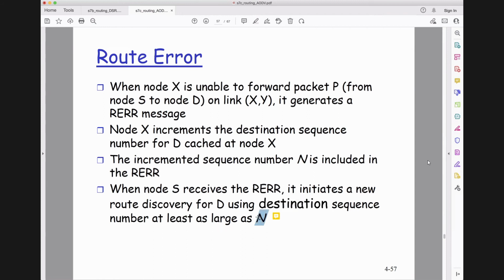But if S doesn't do anything, since it received the destination sequence number 12 from C, then it can use 13 in the new route request. All right, so again, we use these event numbers to make sure that we have a timeline of ordered events to select the most up-to-date activities or information, right?